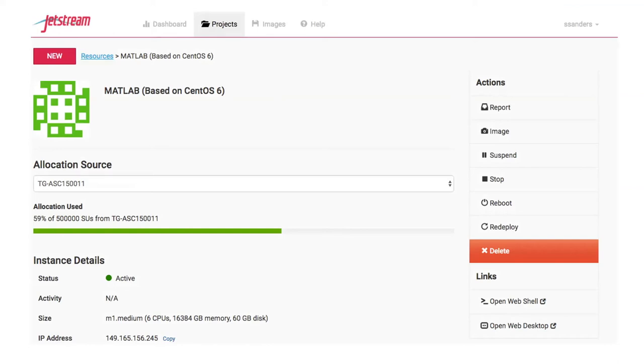So if you were to teach a class, for example, and you want all the participants to have access to this page, you have to have your own allocation. And you have to give all of them access to your allocation and teach them how to spin this up. There's nothing wrong with it. It's just a couple extra steps, and we just don't have the time for it today.